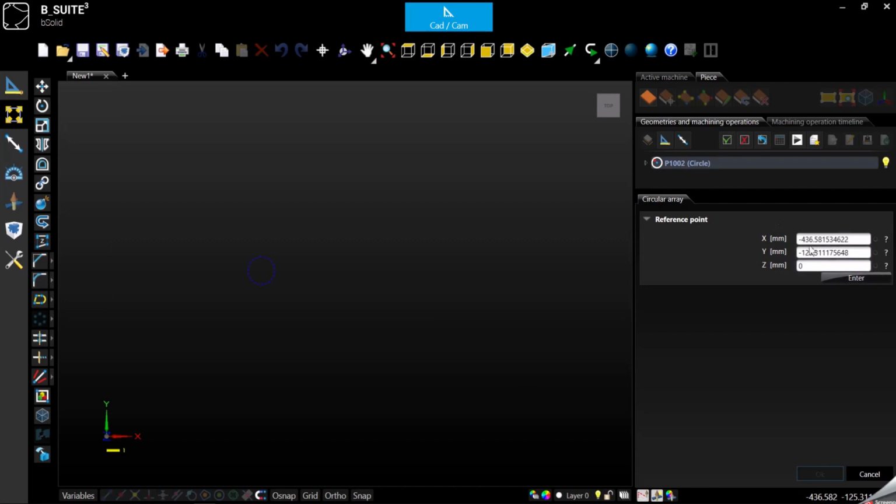At this point, we need to specify the pivot, so which one is the center of our rotation. You know, we can click anywhere we want or just go by coordinates here on the right panel.